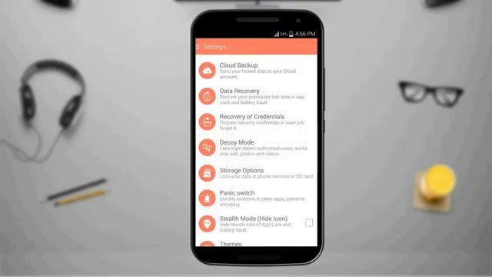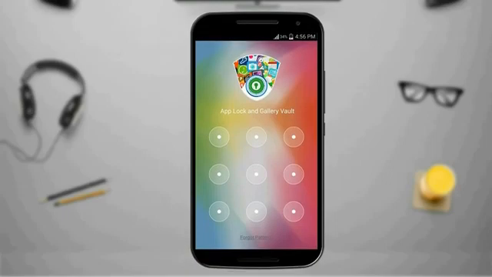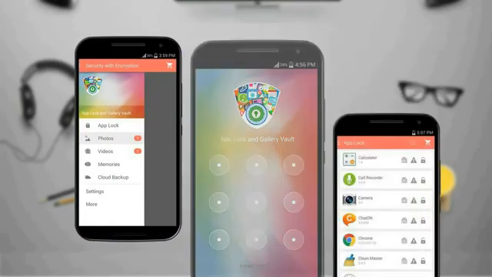Another handy security option is Decoy Mode. It lets you set up a fake login and add fake data. It's a great feature to have if you need to prove to someone that you have nothing to hide. If you're worried about the security of your apps, photos, and videos, App Lock and Gallery Vault is the ultimate solution for you.